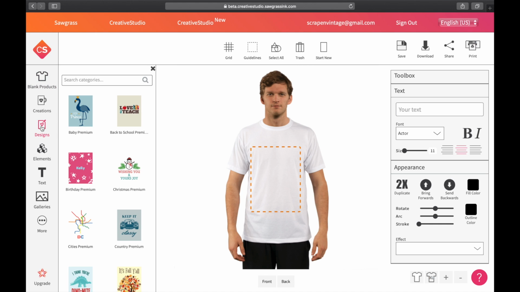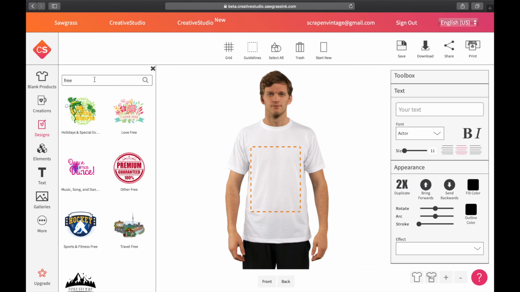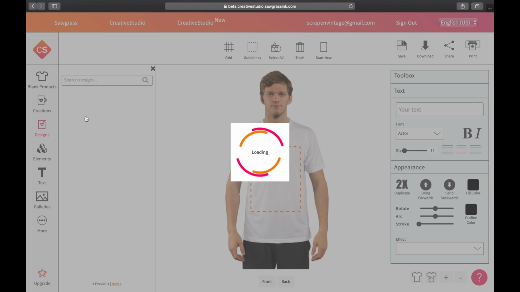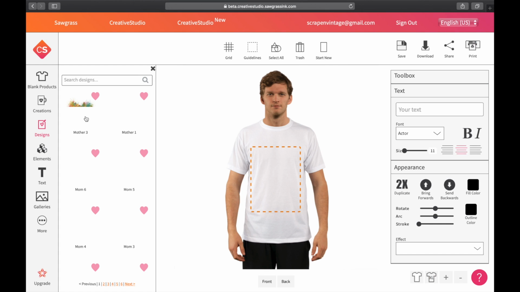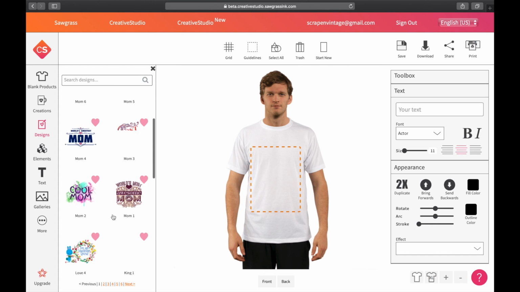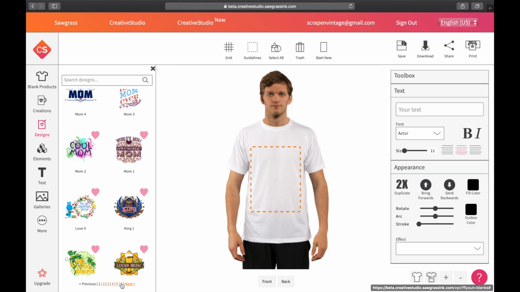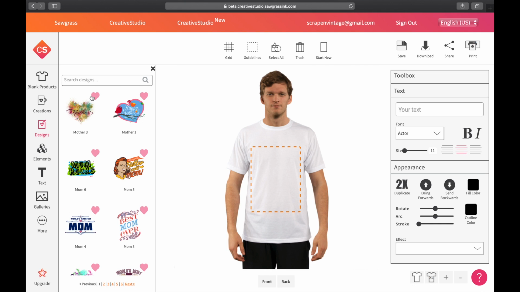So to find your free designs, all you're going to have to do when you first get to designs, up here in the search, type in free. And it's going to bring all of those up. So holiday and special events, love, free, all of these. Now, once you click on it, it's going to bring up all the designs within that category. And as you can see, when you click on it, you have pages and pages to do, as well as if you want to do the premium.